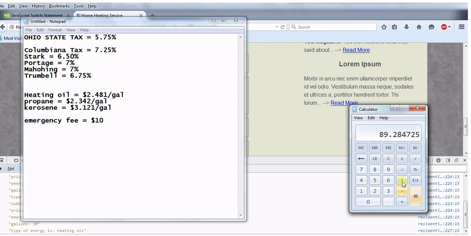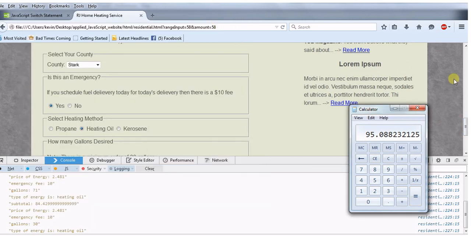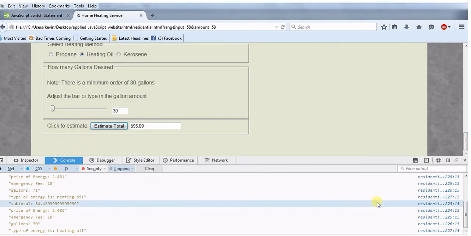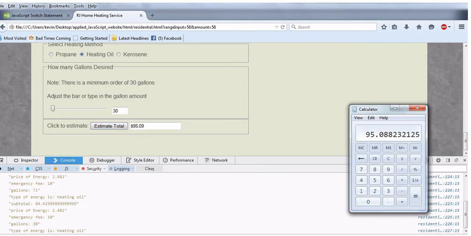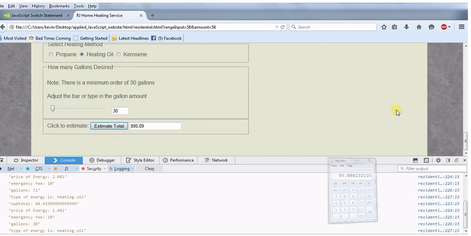Alright, now we'll times that by Stark times Stark, which is 1.065, right? And it's 95.08, is that correct? I think it is. Get that out of there. And indeed it is. In fact, it rounded it up for us like it should have. Okay, so everything checks out, so our math is correct.